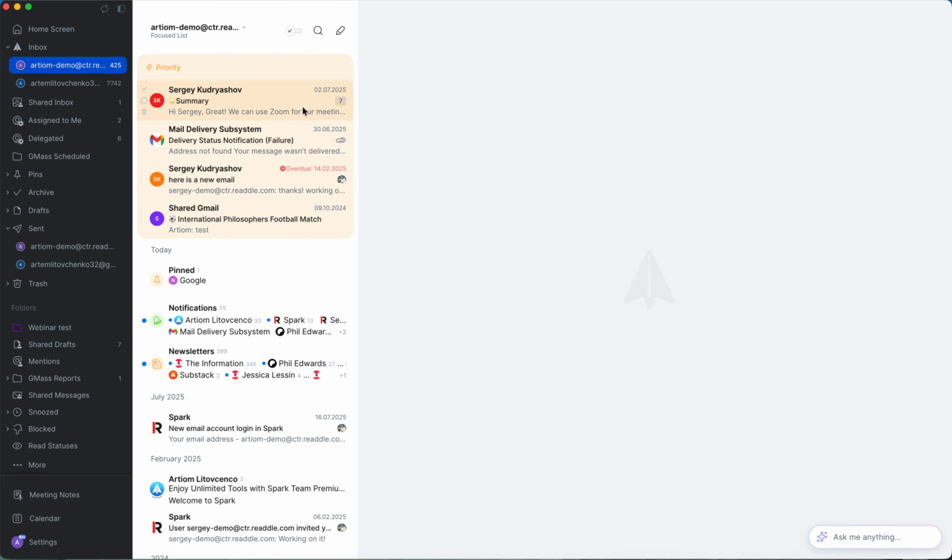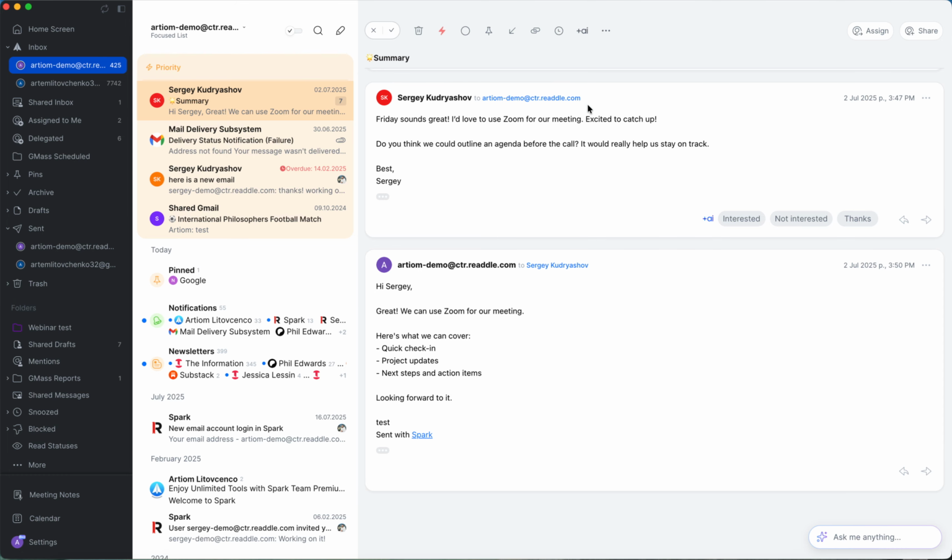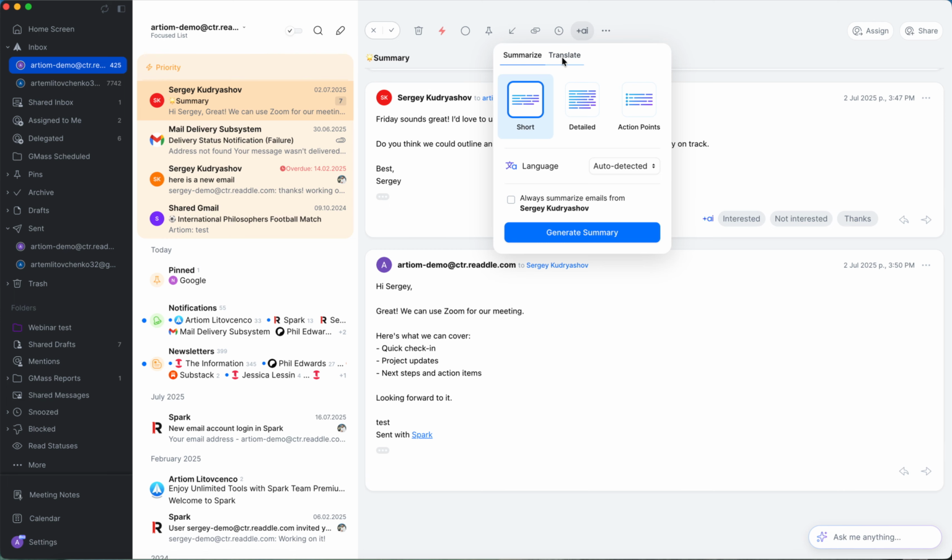The next 2 features exist within emails. Let me show it to you. The first feature is called summary, but they are both basically in one place. Those features are called summary and translation. Once you open an email, on top you will have a plus AI button. Just click on it and you will see summarize and translate.